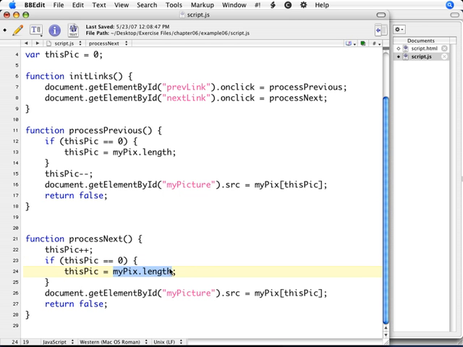So we knew we came in here with a number that was either 0, 1, or 2. We added 1 to it, which gave us 1, 2, and 3. If it was 3, we want to set it back to be 0. So we now, once again, end up with 0, 1, or 2. We do the exact same line here, resetting document.getElementById myPicture.src to be myPics sub thisPic, and return false.